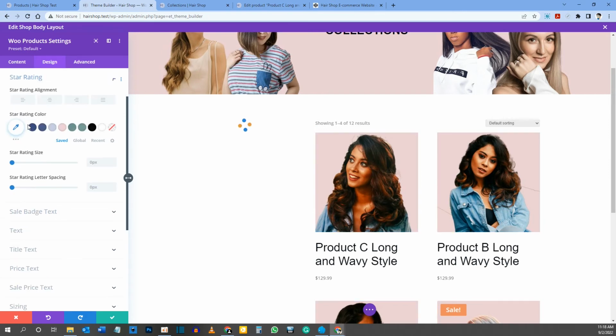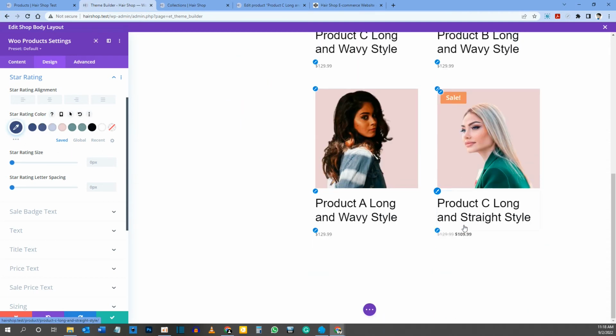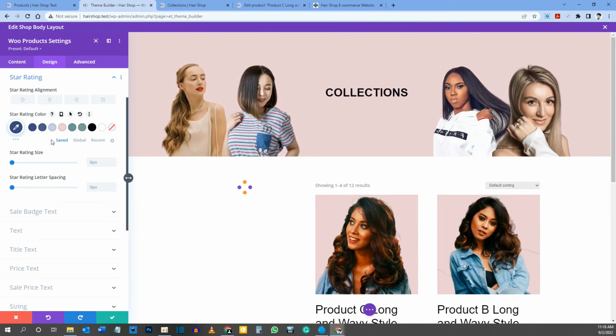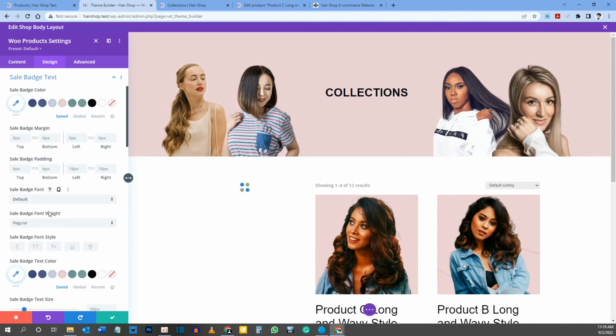So for star ratings, let's say customers leave you reviews, this is your star rating. So I'm going to change mine to a blue color. You won't see it now because there are no star ratings. But when we give a star rating, you'll see it work there. The star rating size, I'm going to make 16 pixels. And then the star rating letter space, I'm going to give it 1 pixel between each star. So then let's go to the sales badge text.